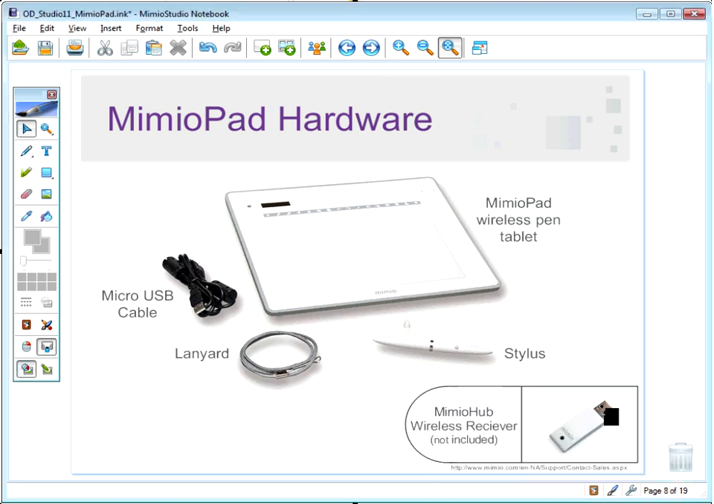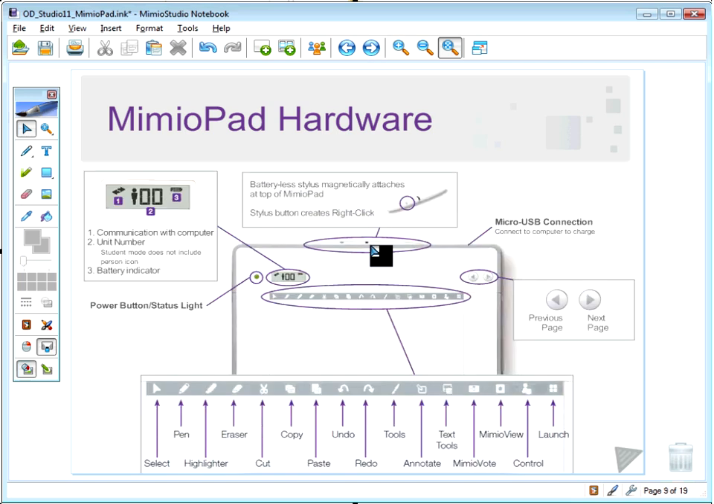So very much the same layout. It uses a little bit different technology to communicate with the computer. Again, you only need one hub to connect all of the white devices: the MimioTeach interactive bar, the MimioVote system, as well as the MimioPad new version. So let's get a little bit more in depth.